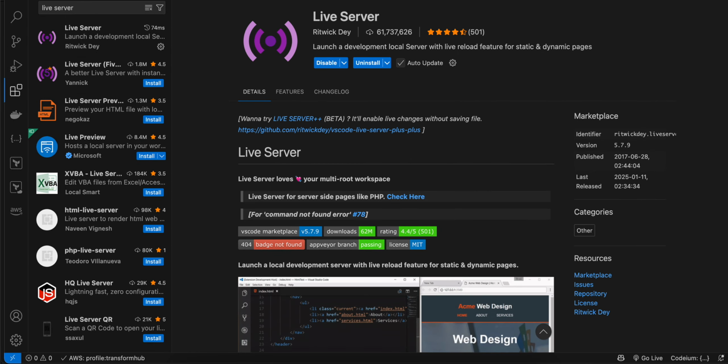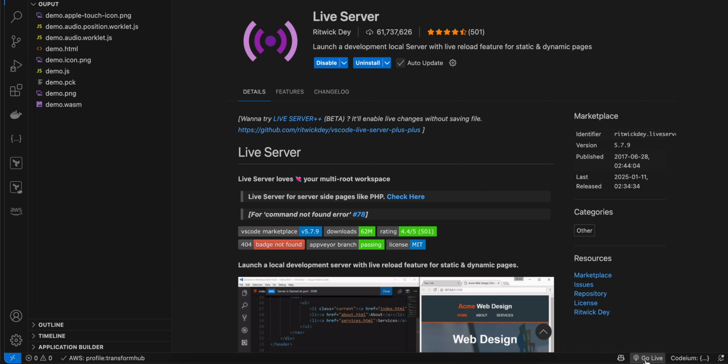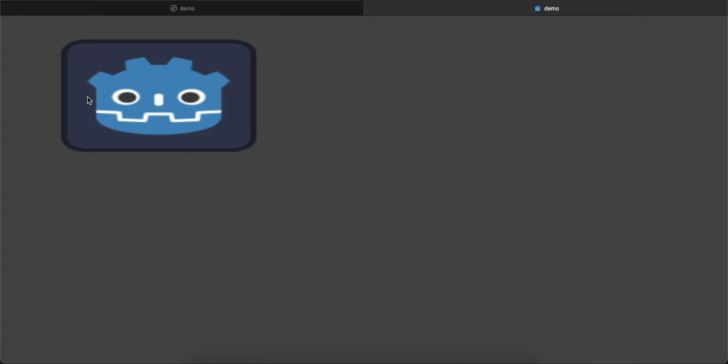Then what you can do, at the very bottom you will see Go Live. Make sure your project is open, the entire output folder, and then just click on Go Live, and here you can see something like this. Then just click on the .html file, and now here you can see it has loaded our project.